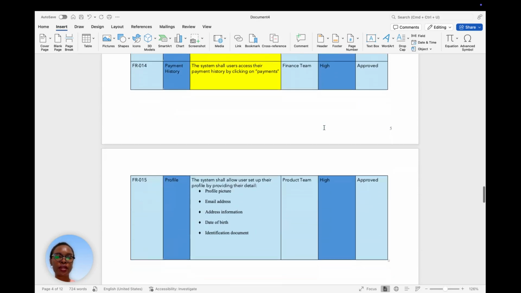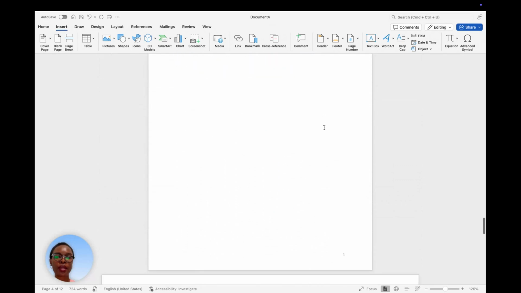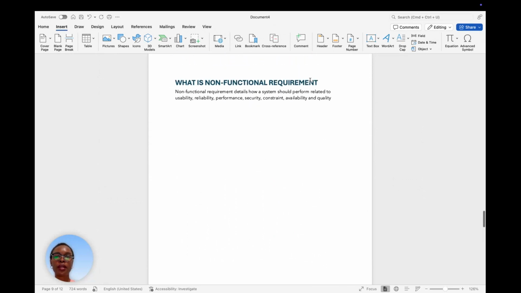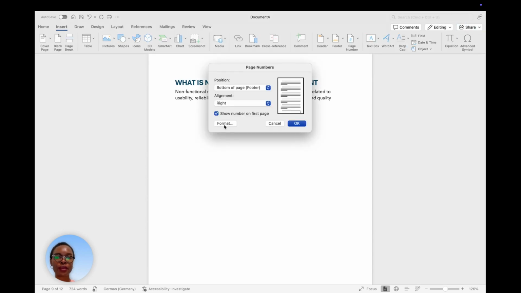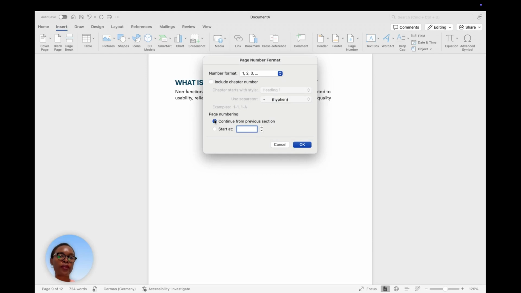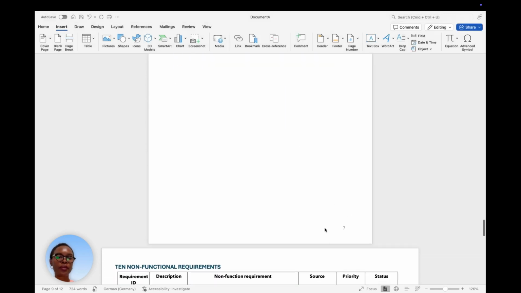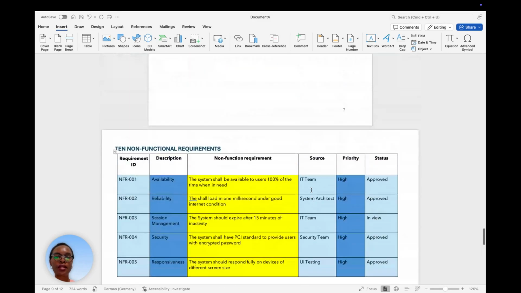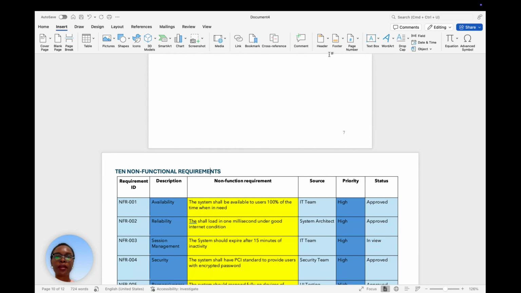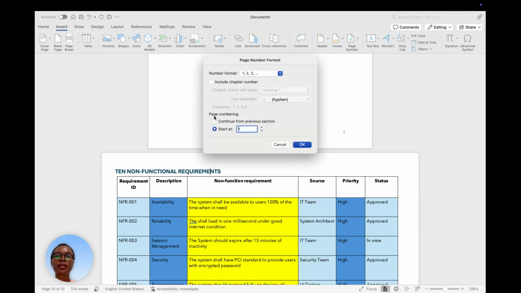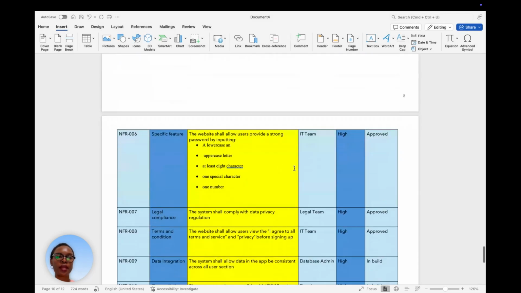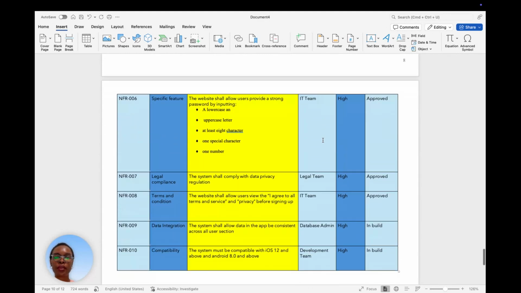I'm going to do the same thing to other sections in the document, and here again I have this one. All right, insert page number, format, and continue from previous section. I'll click on OK and view what I've done. And the next section is this one. I will do the same thing. Click on insert, click on page number, format, and continue from previous section. I'll click on OK, and again it's all numbered continuously from the previous section.